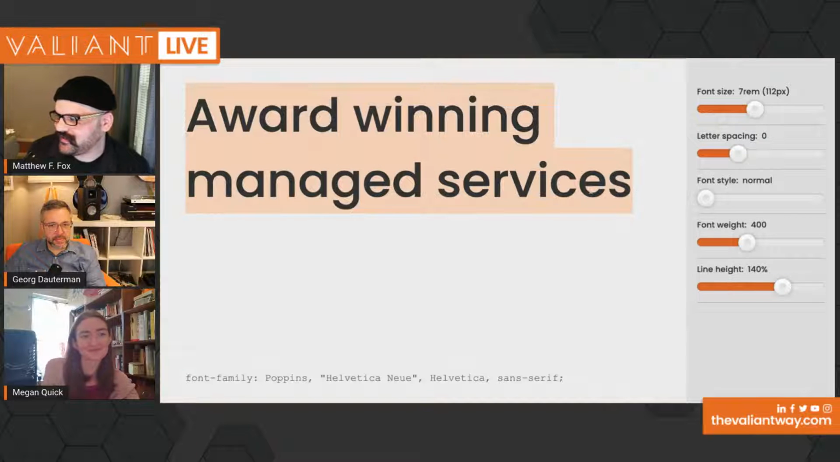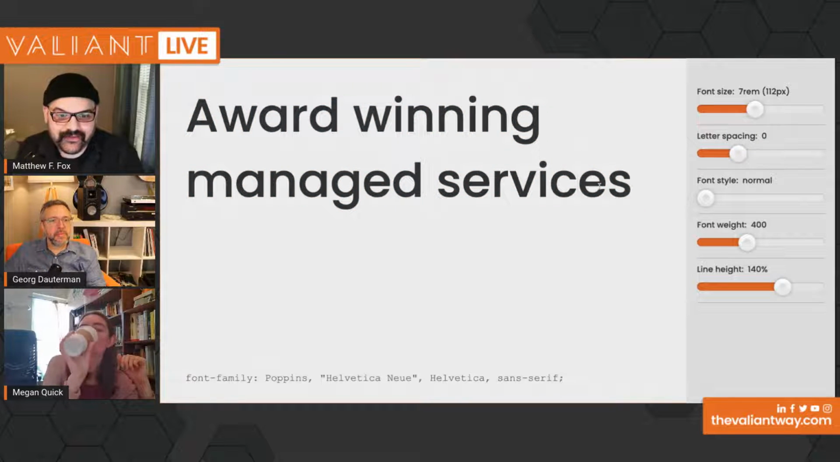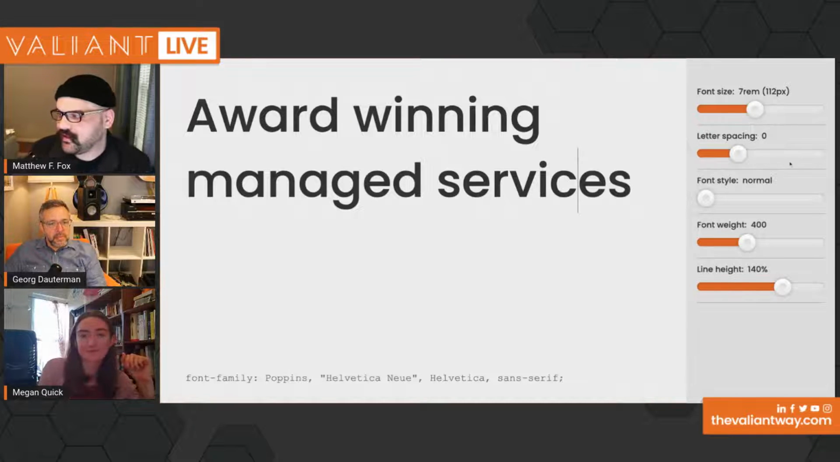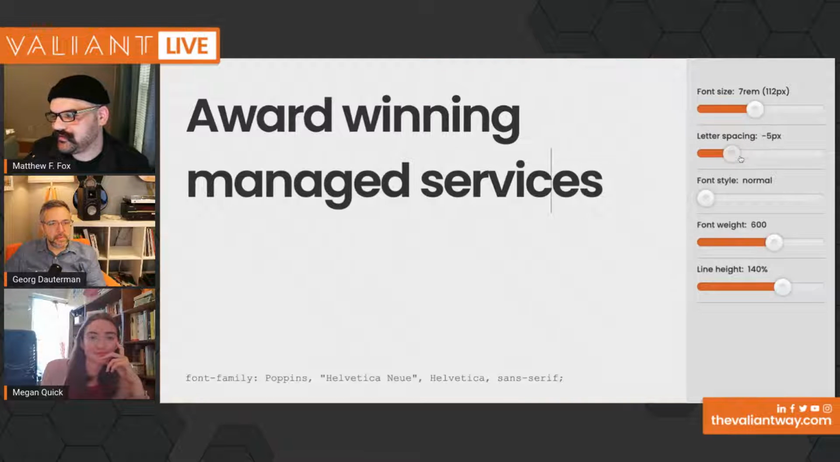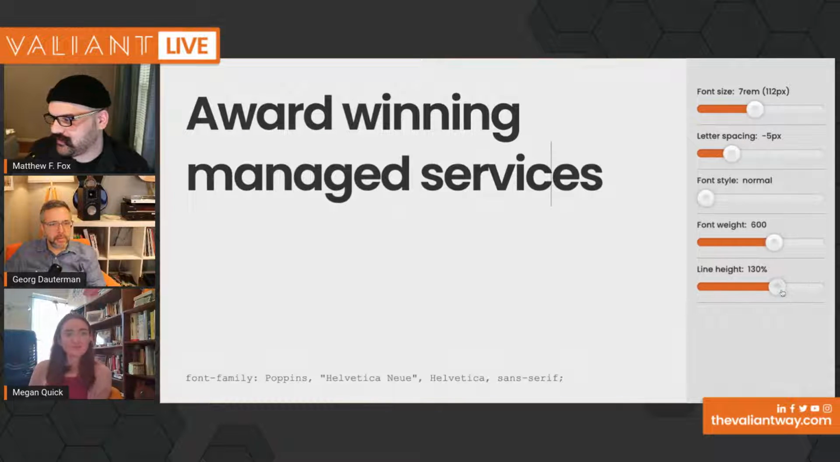All right. So like for Valiant, let's say this was like a heading on the website, right? Like on the homepage or something. We would go with a font style of normal. Our font weight would be 600. Our letter spacing is typically about -3 pixels. I only have this set up for every 5, so I'll turn it into -5. And our line height's 135. That's exactly what you would see when you go to our website.